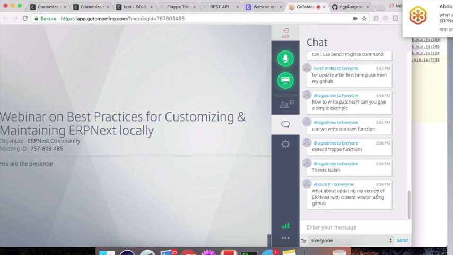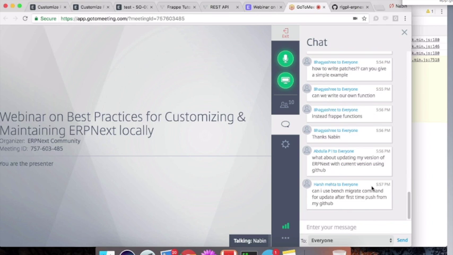Abdullah is asking, what about updating my version of ERPNext with the current version using GitHub? You can do that using the bench update command only. If you are using the master branch, then while running bench update, it will get updates from the GitHub master branch only. If you are on develop, then it will pull updates from the develop branch. Master is the stable branch, and develop is the latest branch where all the recent development goes on.